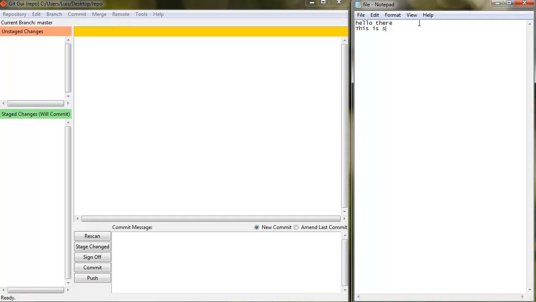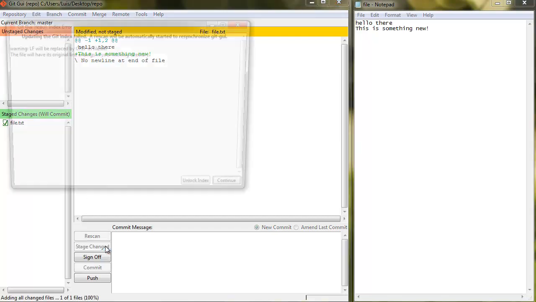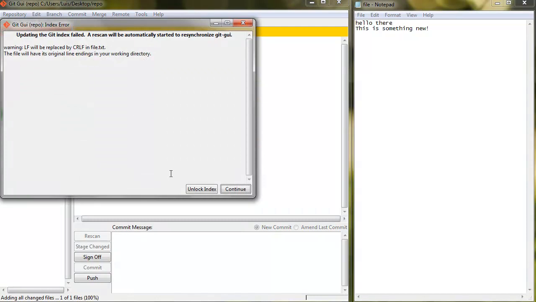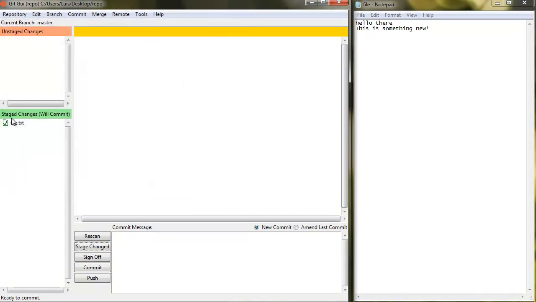We have the file on one side, make a modification. This is something new. We just modify this file. Let's save it, and then check on our repository. When we rescan the file, that txt is gonna show that there's a new line. So we can stage our changes. We stage changed, and then we can commit this new change.